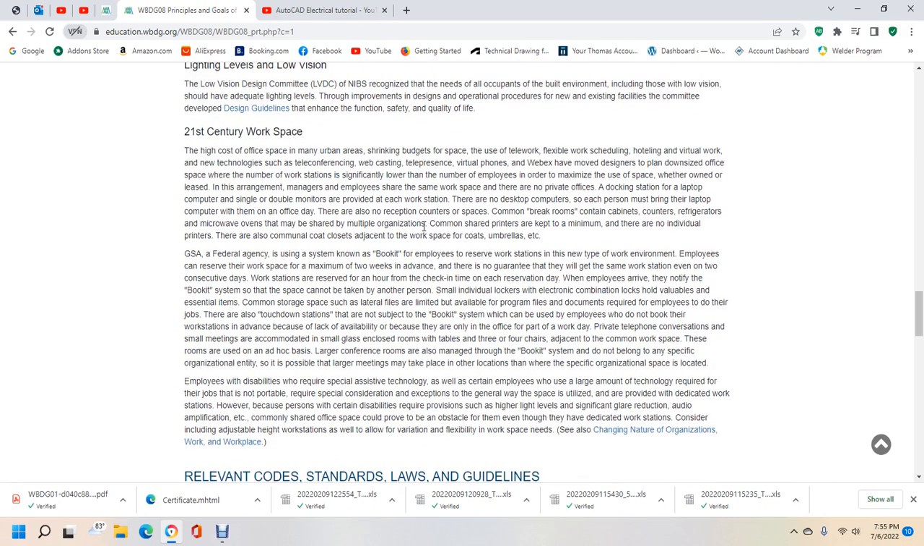The high cost of office space in urban areas, with shrinking budgets for space, the use of telework, flexible working schedules, hoteling, virtual work, and new technologies such as teleconferencing, webcasting, telepresence, virtual phones, and WebEx have moved designers to plan downsized office space, where the number of workstations is significantly lower than the number of employees, in order to maximize use of space, whether owned or leased, within an arrangement where employees share the same workspace.